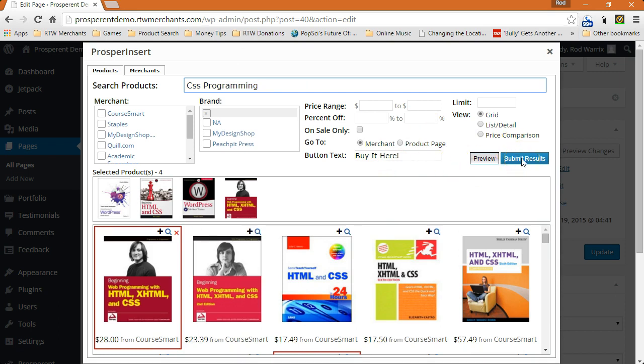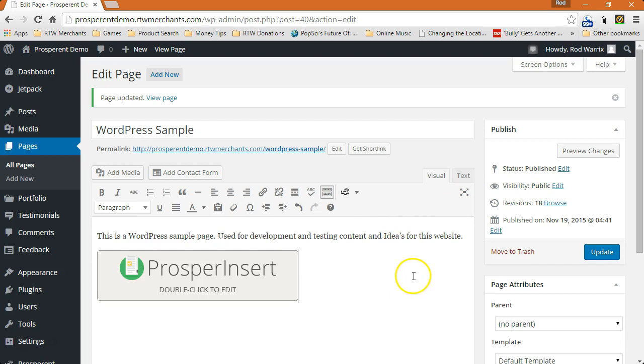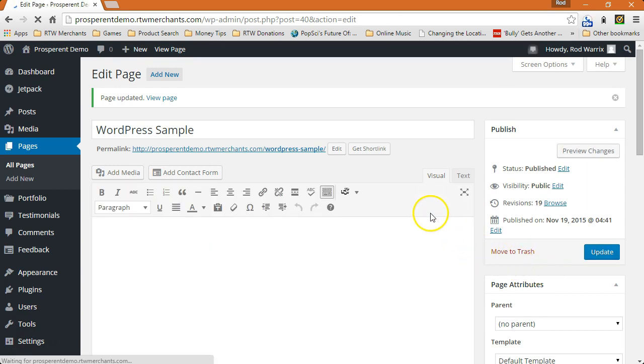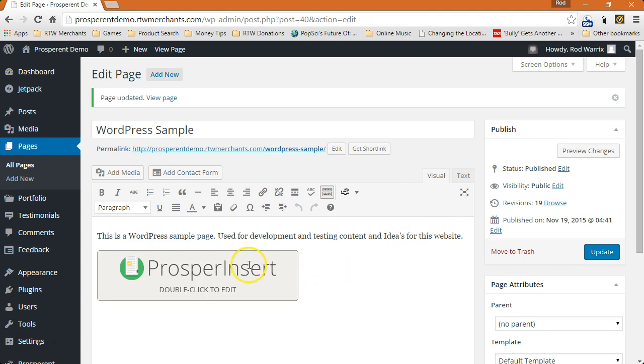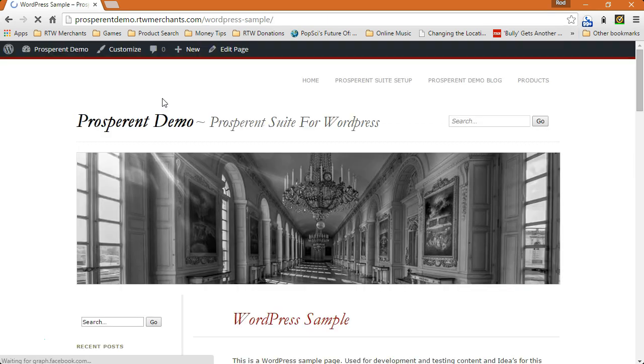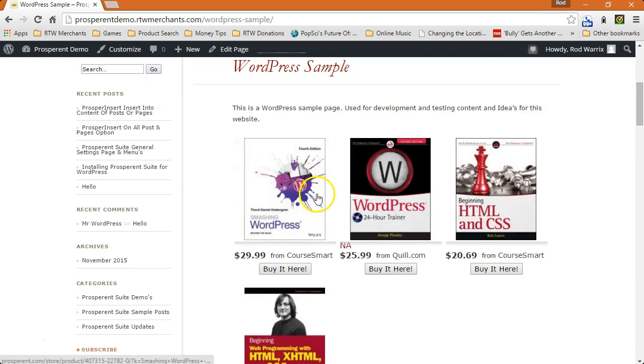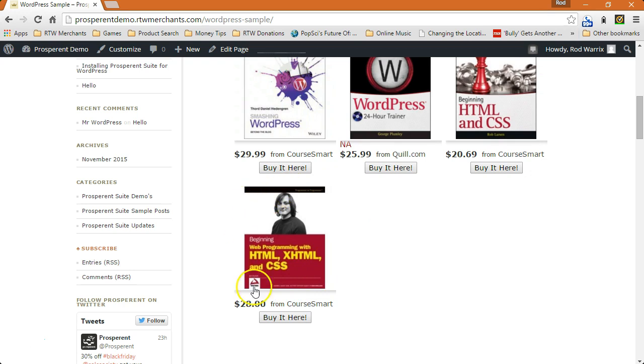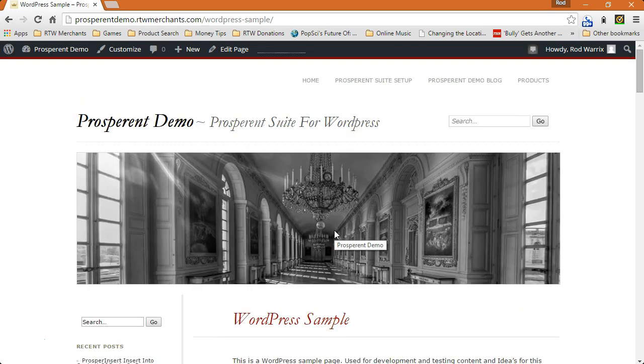When finished, just click Submit Results, Update Page, and now the new added products configurations will show on your post content. View page, and as you can see, the fourth product was added. Simple and easy just by editing the ProsperInsert element right from the editor in the post or page.